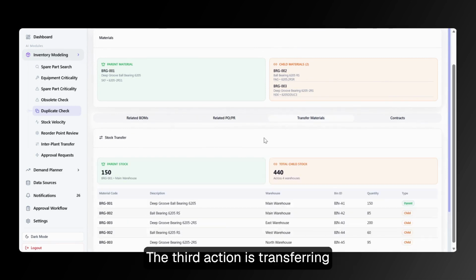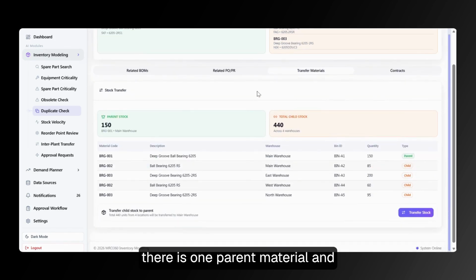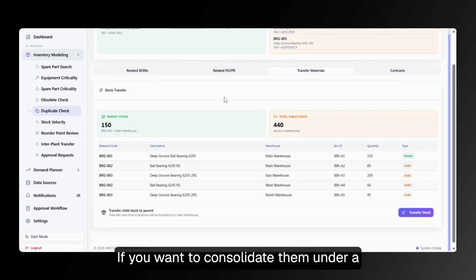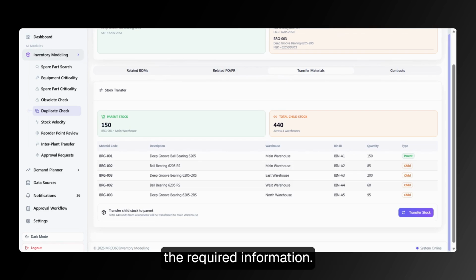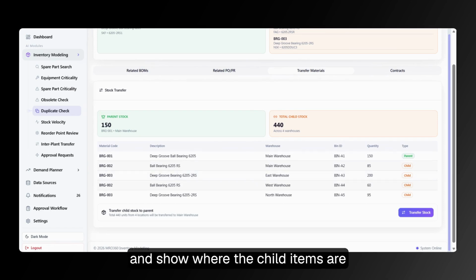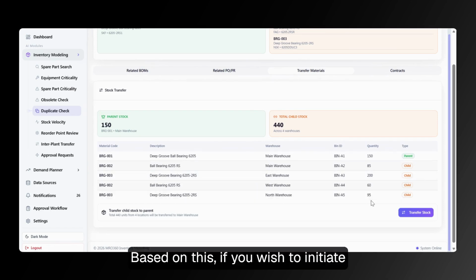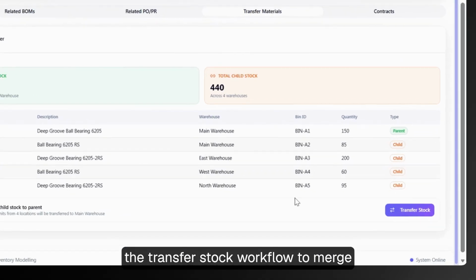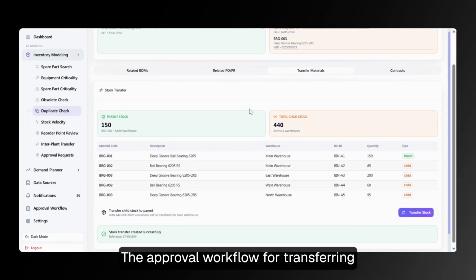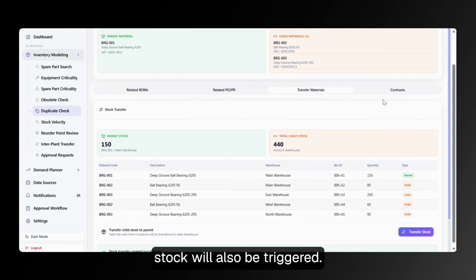The third action is transferring materials, which is essential when there is one parent material and several substitute child materials located in different warehouses or locations. If you want to consolidate them under a single umbrella, the system provides the required information. For example, it will indicate where the parent item is stored, such as in the main warehouse with a specific bin ID, and show where the child items are located. Based on this, if you wish to initiate the transfer stock workflow to merge the bins, you can do so directly from here. The approval workflow for transferring stock will also be triggered.